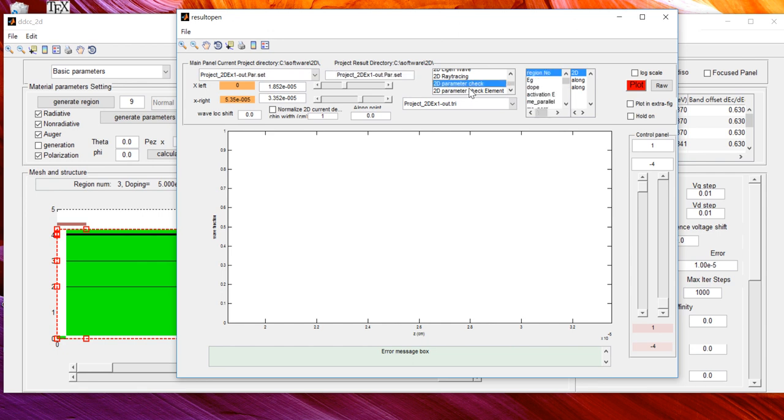2D parameter check. Okay, so you choose the mesh. The TRI file is the mesh file. The real generating mesh file is this TRI file. Remember that if you run a lot of different programs, you need to choose the right one. Also, this is the same parameter file.